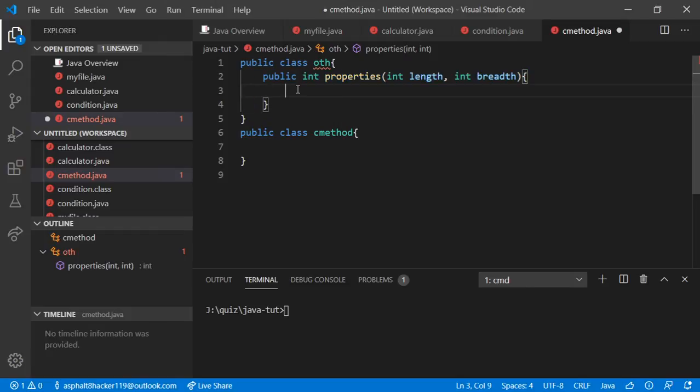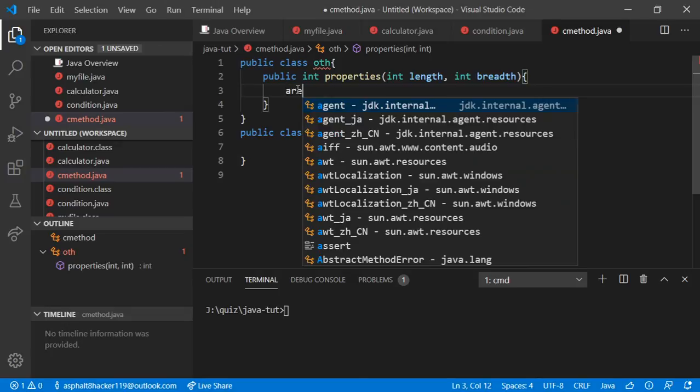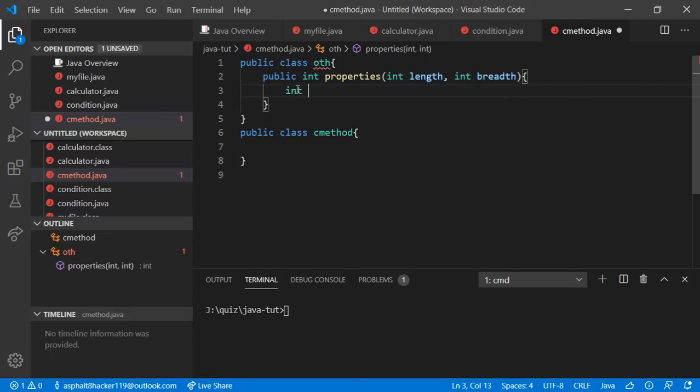Okay, now let's say I have area. I want to find integer area. Now what is the formula of area? Length into breadth. Since I already declared length as an integer and breadth as an integer, I do not have to say that they are integers again. I will simply do the mathematical operation length into breadth.